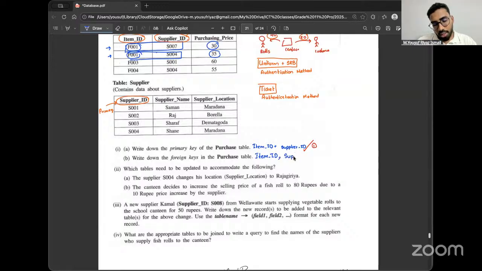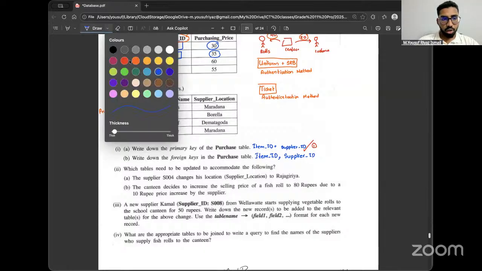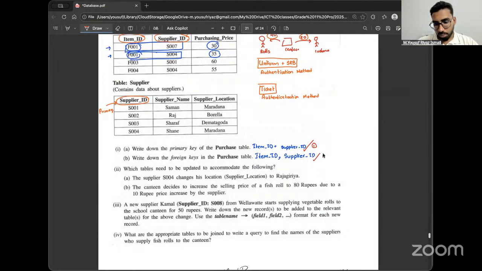If you notice properly, in the first question I used a plus, in the second question I used a comma. A comma means these are two different answers, one answer and another answer. A plus means both of them are used together. Keep that in your mind. In the first one, both of them are together. Here, both of them are two individual foreign keys. If you got it correct, mark it correct, put one mark. If you have any questions, drop them in the chat.